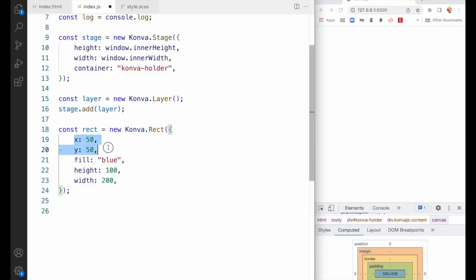So let's look at the properties we have here. Right off the bat, we have x, y, and fill properties. X, y, of course, are just coordinates where we want our rectangle to be.